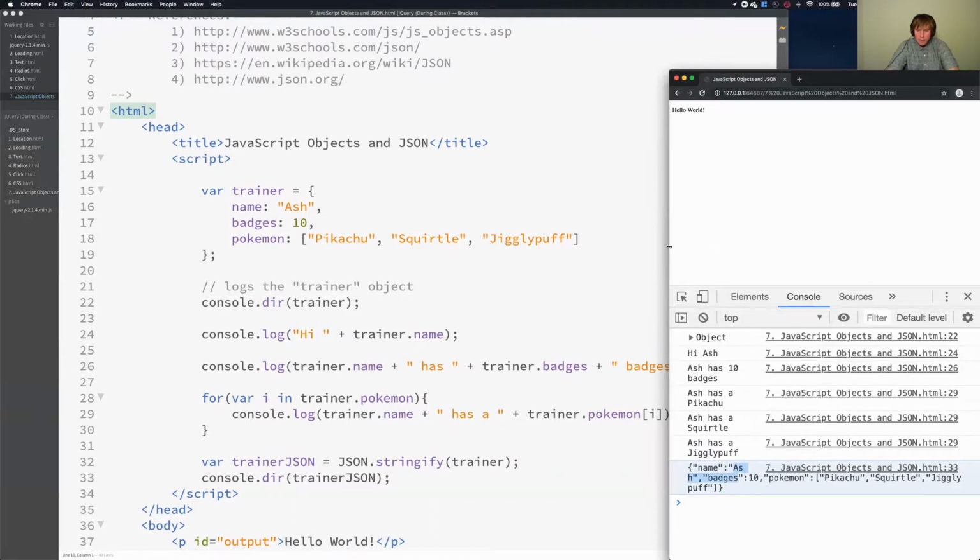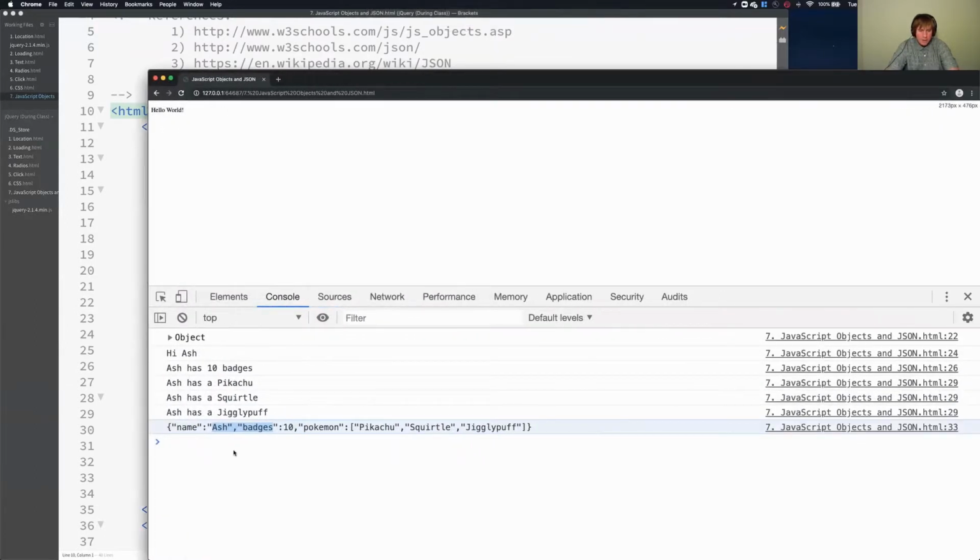Depending on what the value is, will be based off of how it's represented. So here, ash is a string. You'll see it's in quotes, but badges is an integer, so it's not in quotes. Pokemon is an array, so you'll see the array annotation, followed by the values of the array in quotes because it's a string array. And then to end the JSON notation, you'll have your close bracket here.